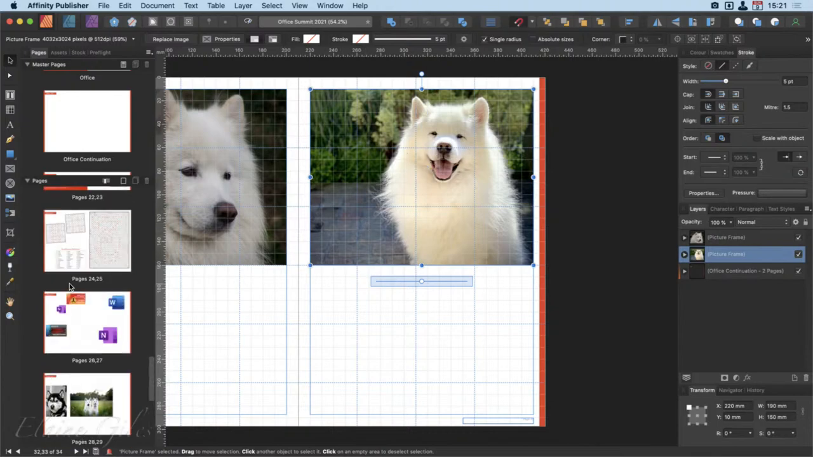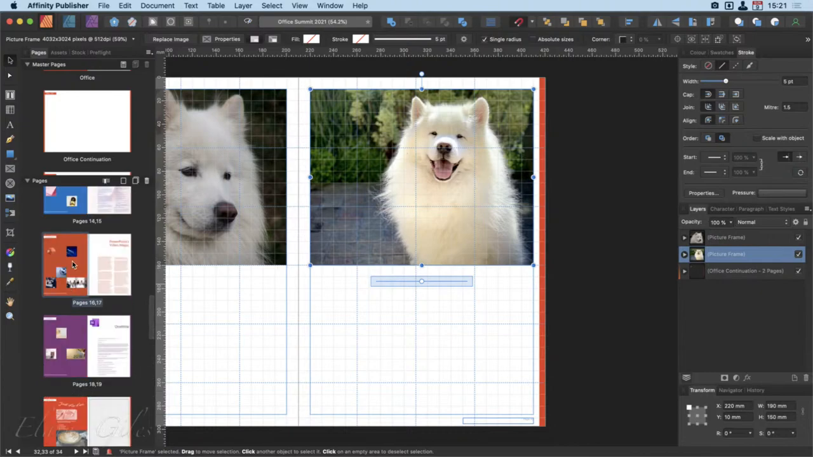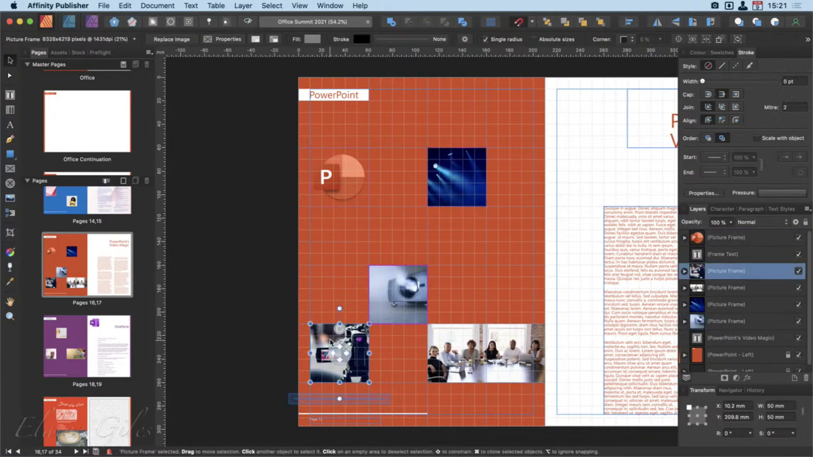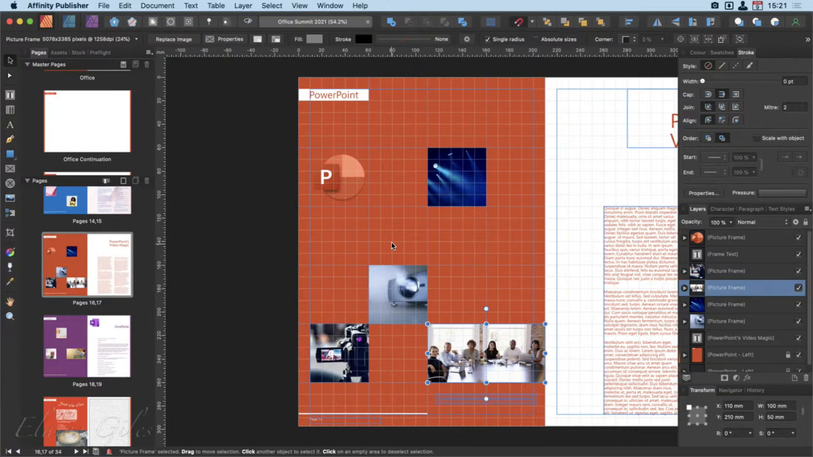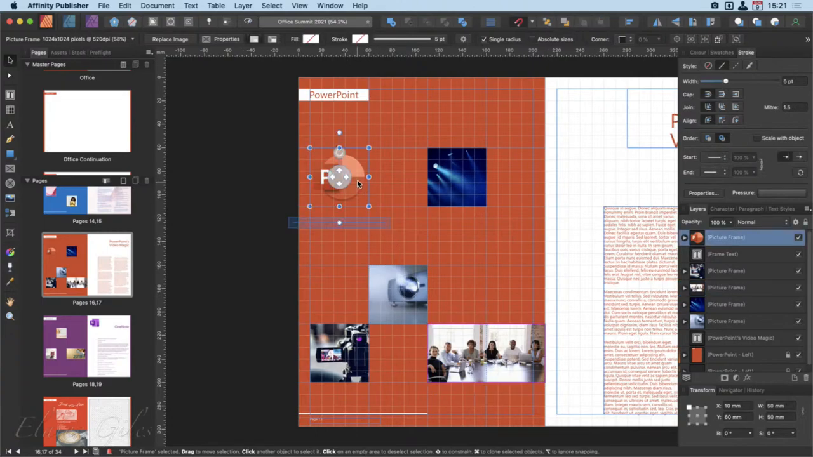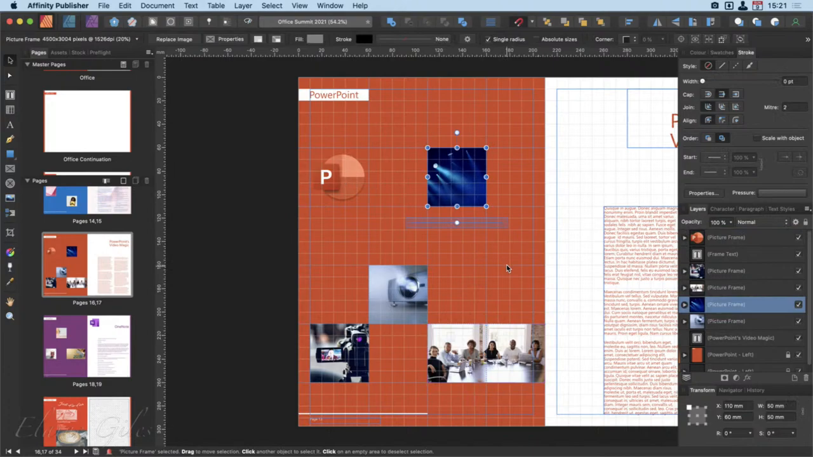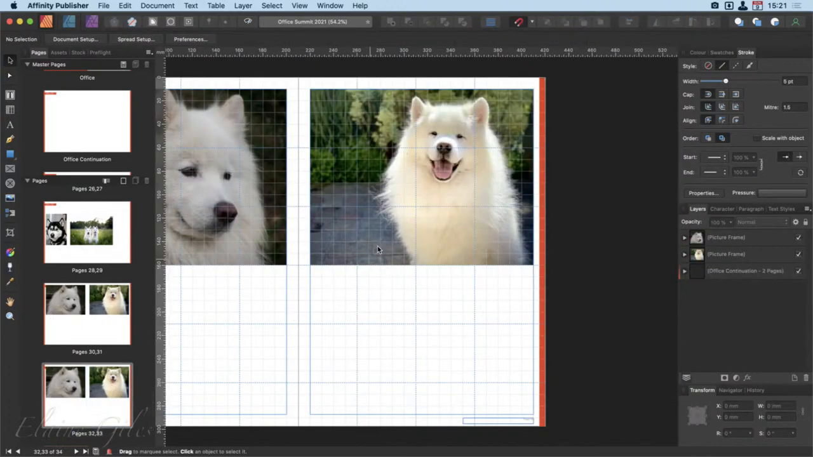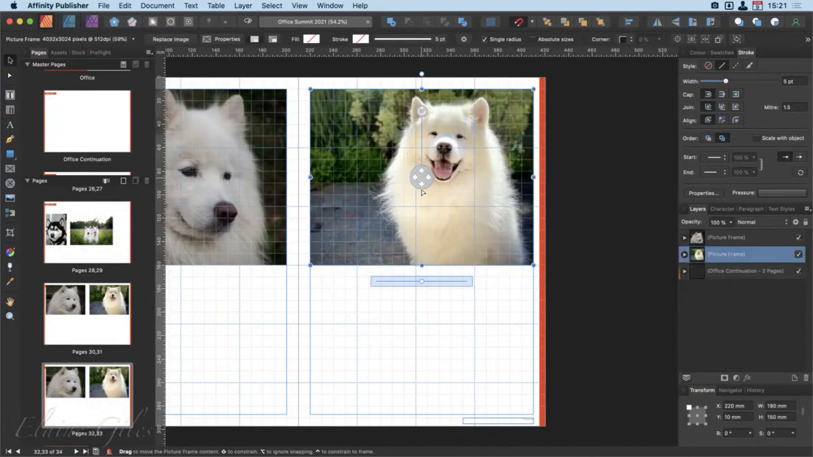So if we look back at my document here, all of these were the same size, and you can see they're all in these picture frames as well. So it's a good idea when you're making your master pages, if you know where you want the images, then you can put your placeholders in ready. And when you drag and drop the image in, you don't have to rescale it, size it, position it, or anything else like that.